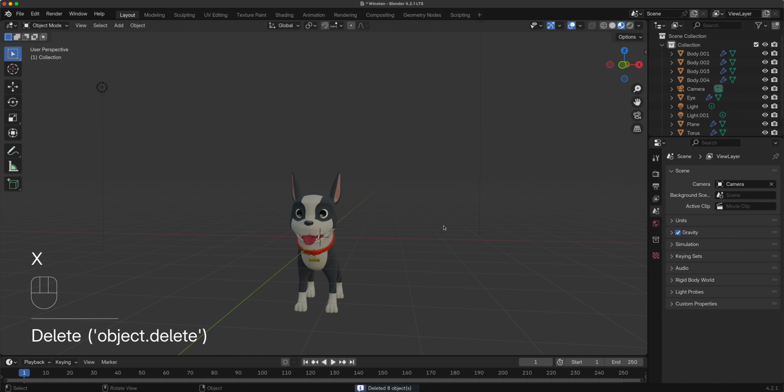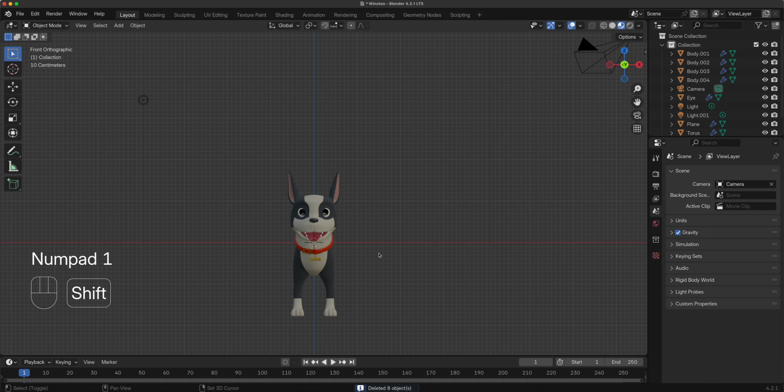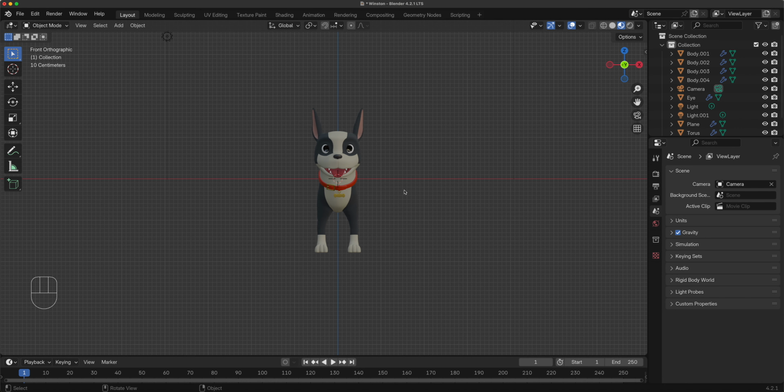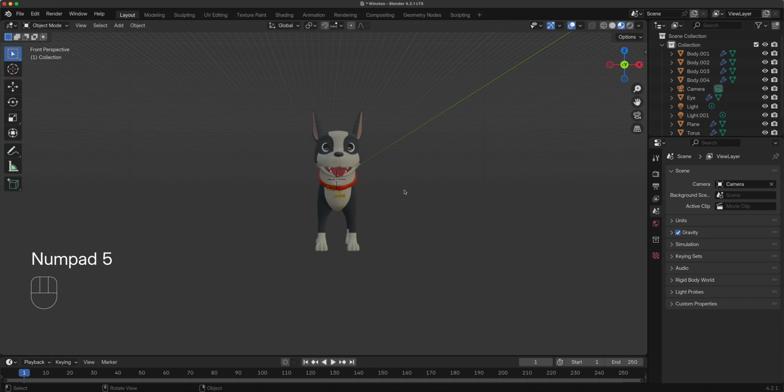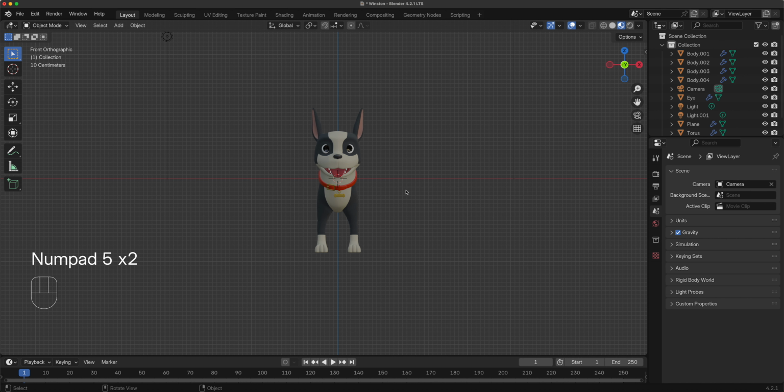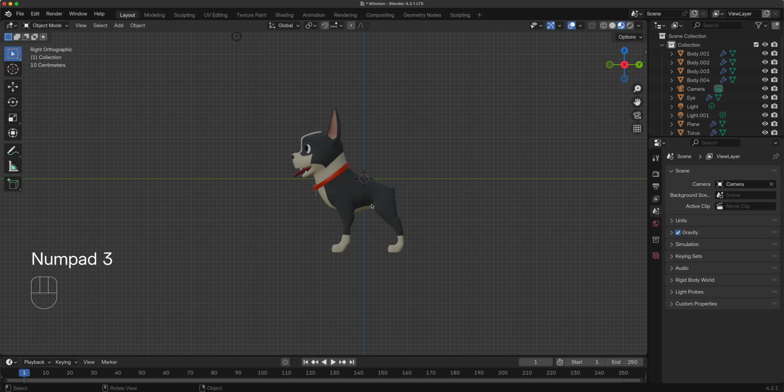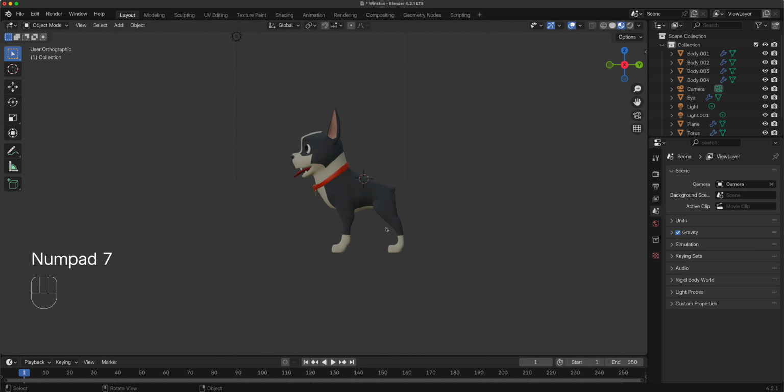I'm going to delete Winston right there. Let's go back to our view. Numpad 1 gives you front orthographic. Numpad 5 switches perspective and orthographic. You can also click that button right there to switch. Numpad 3 gives you the side viewport, to be specific, the right side orthographic. If I press numpad 7, it goes to the top orthographic.